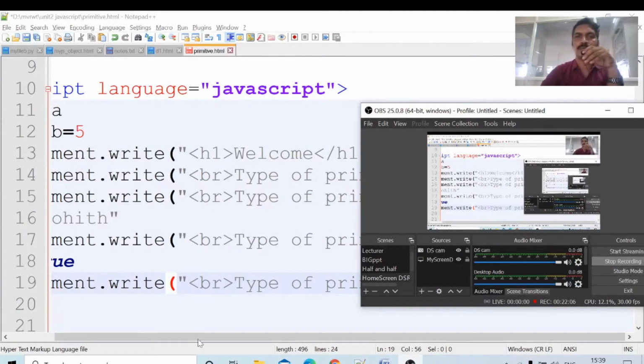Now I want to change that string to another value, b equal to true. Now I am printing the type once again. This is the statement: type of primitive b is type of b. Using the document.write statement we can print. Observe the code here.